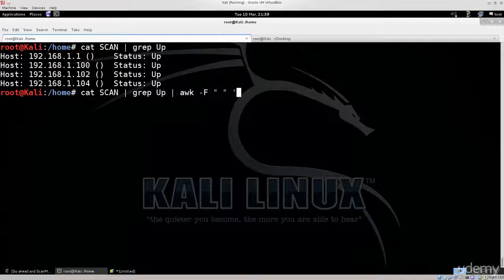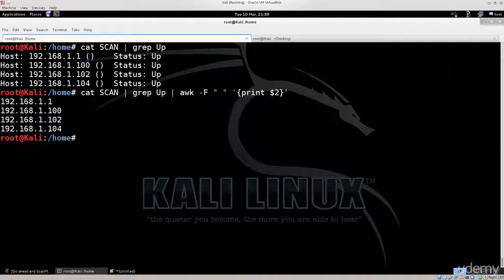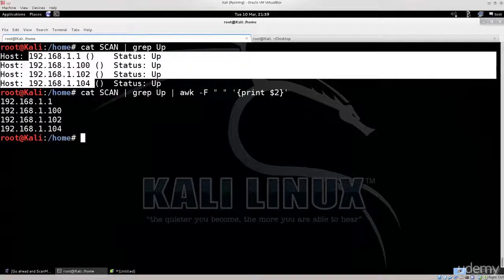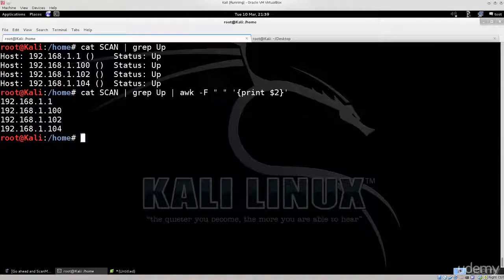Open single quotation marks, open curly brackets, type in print space $, and then you just need to type in the number of the field that you would like to print out. So we would like to print out the second field. 2, close curly brackets, close quotation marks, press enter, and there we go. We have all the IP addresses listed of the hosts that are up without anything else.